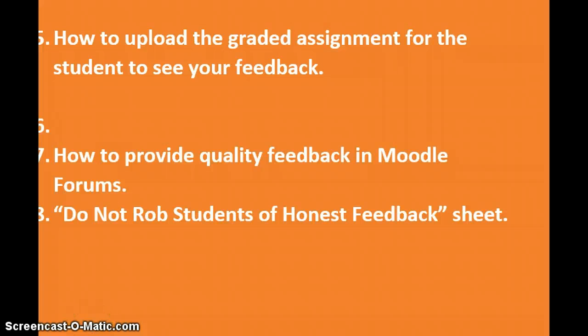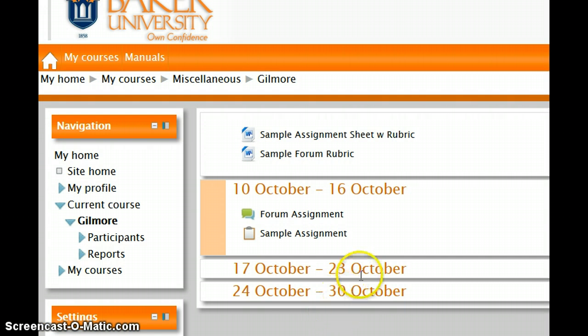We just looked at how to upload the graded assignment for the student to see your feedback, and now we're going to look at how to provide quality feedback in Moodle forums. So let's go back to Moodle. Back in my Moodle, I find the forum I want to grade, and this again is just an example that Clint set up for me.